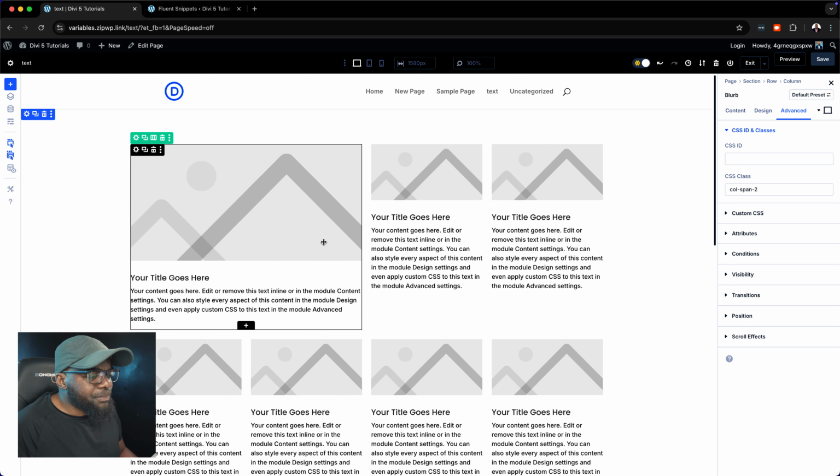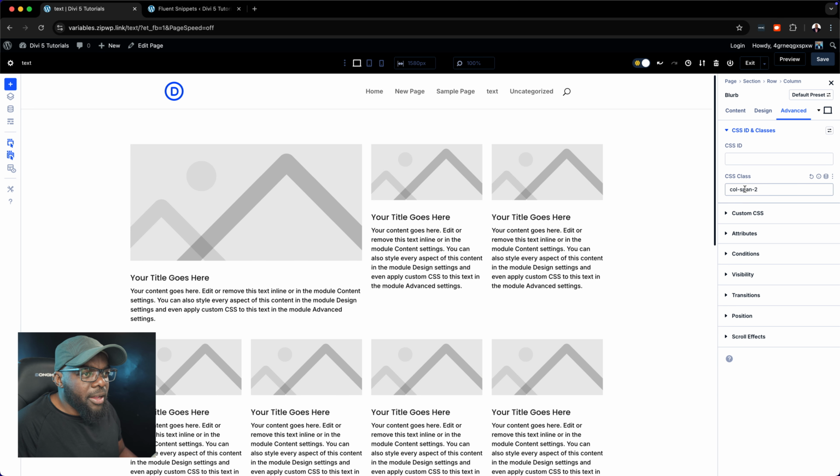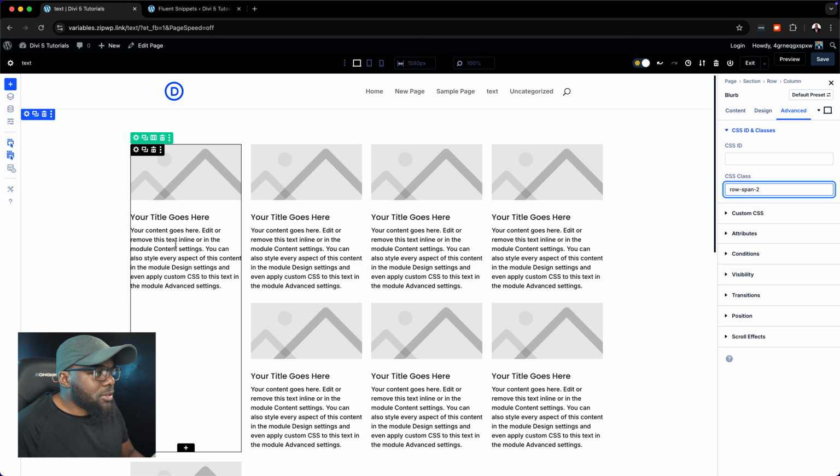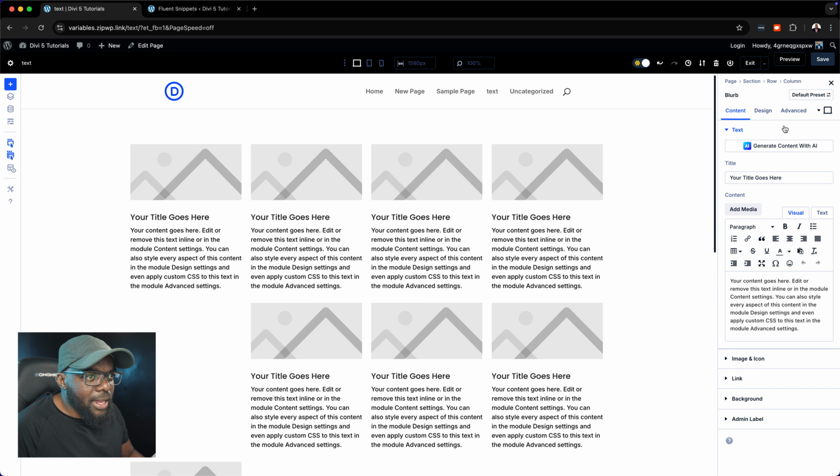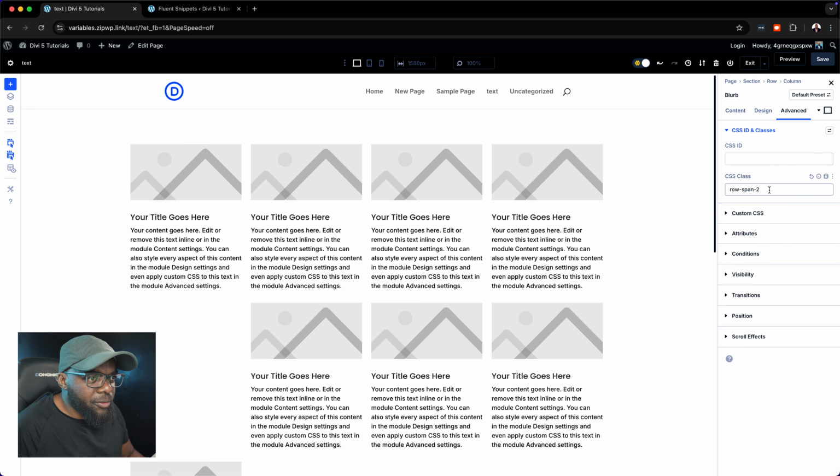So now that we have this, let's say we want a situation where we want this to span as rows. So we can say row span 2. I know you don't see it here, but it is spanning 2 here. So for us to really see what is happening, we're going to select this and go in and add a bit of code in here.